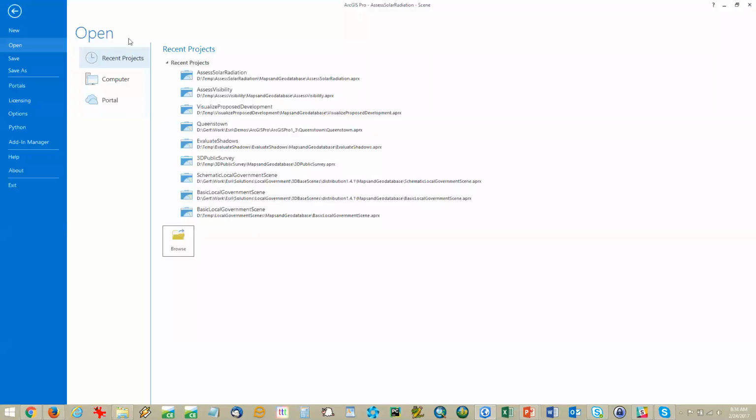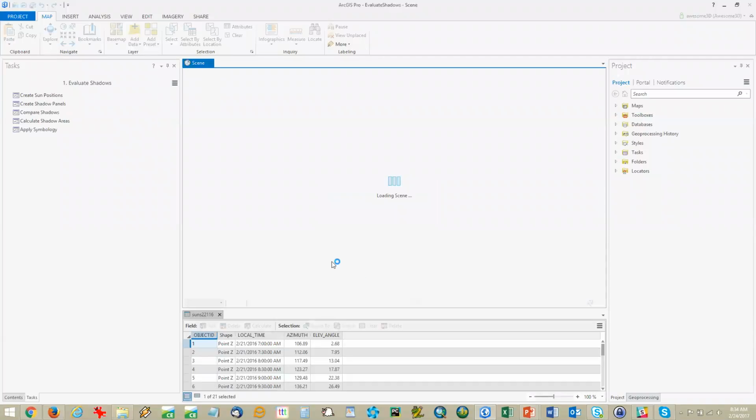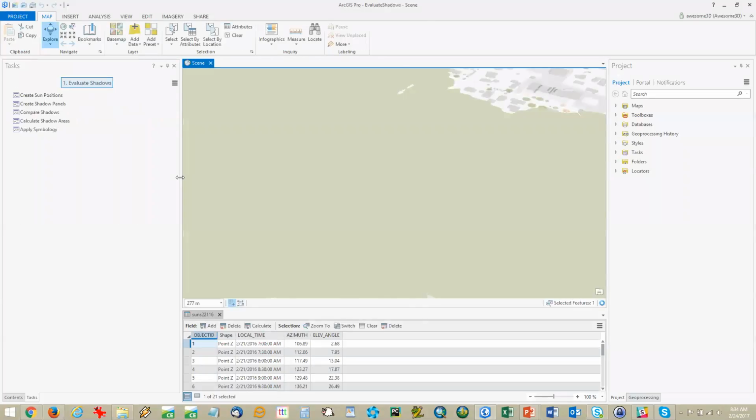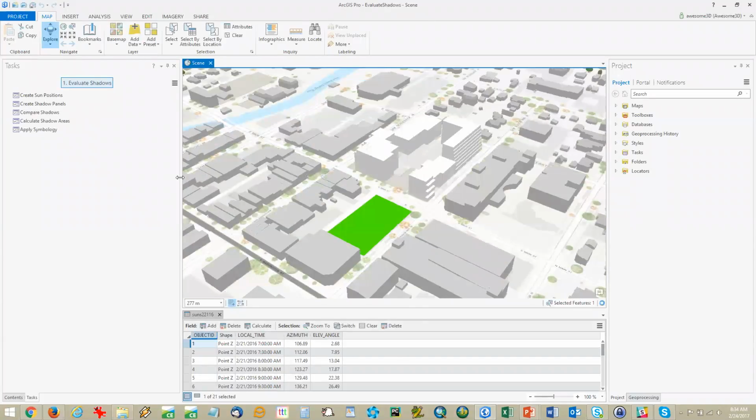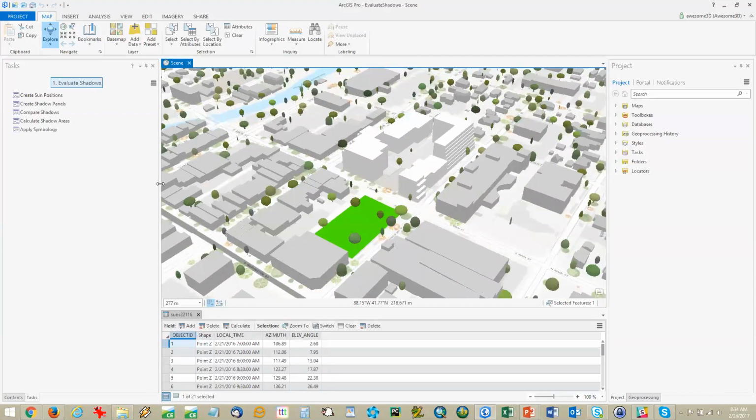So the next one is shadows. And you'll notice the pattern is always the same. We have a Pro project with tasks, and I'm going to step through the tasks. This one we spent quite a bit of work on with a number of cities, because every city has different legislation when it comes to shadow. So we really try to find what's the common functionality that is required.